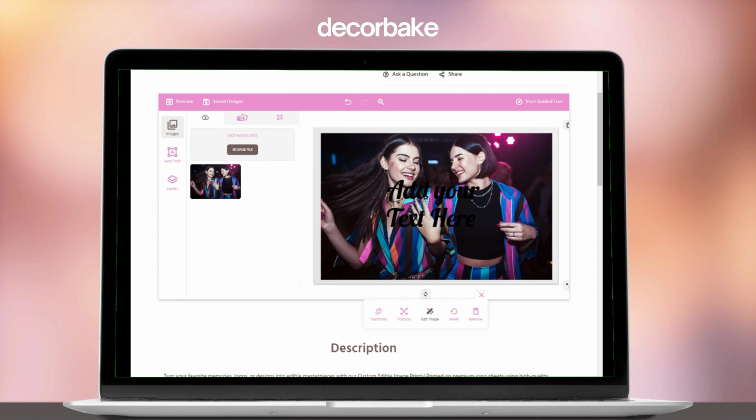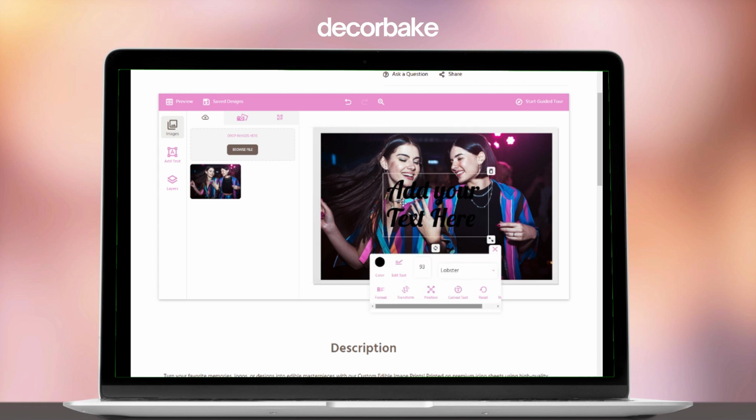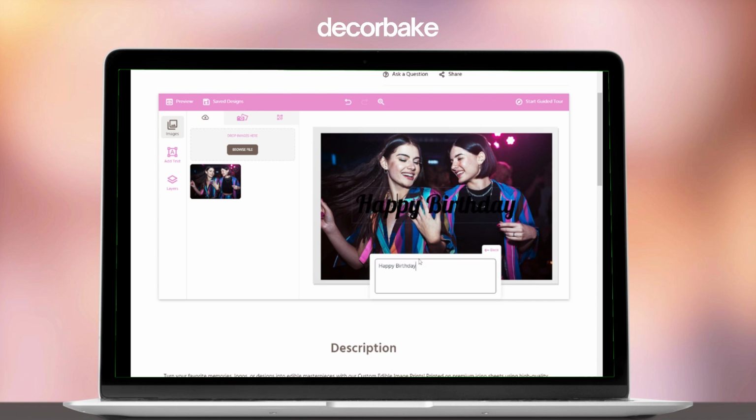Now, the next important part of the tool itself is changing the text on the actual image. All we need to do is, first of all, you can either double click on the text itself, or we can click on the Edit Text button. Let's just type in birthday. You can see it there typing in real time.